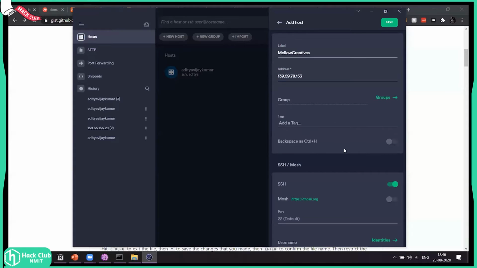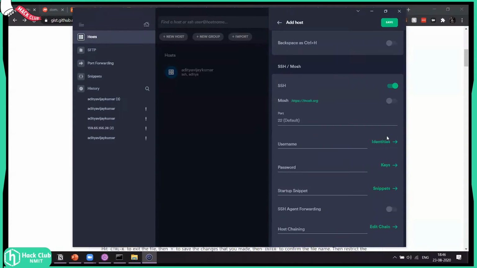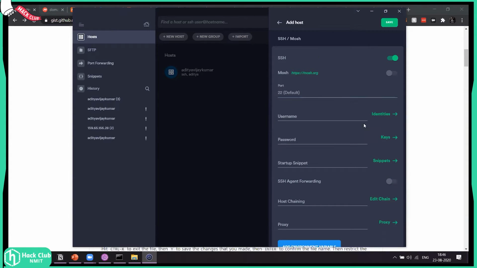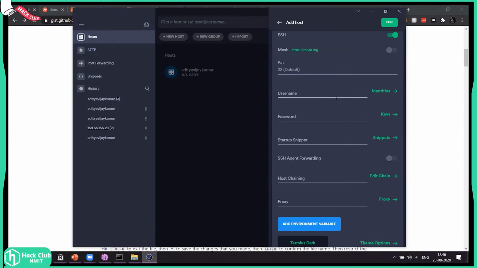Group doesn't need any of those things. SSH, of course, we're going to enable that. It's going to be port 22 by default. That is what SSH uses. And username, we do not have one configured yet, so it'll be just root. That'll be the root folder that we'll be logging into, the root user that we'll be logging into.